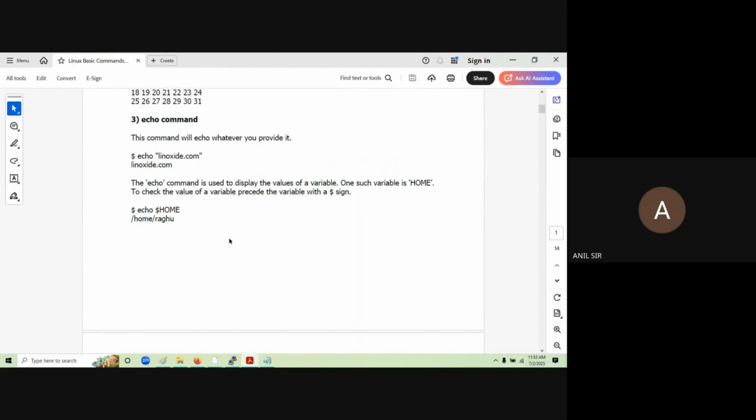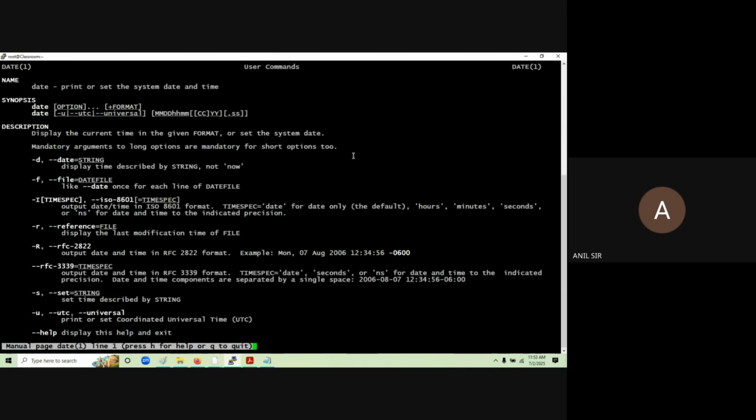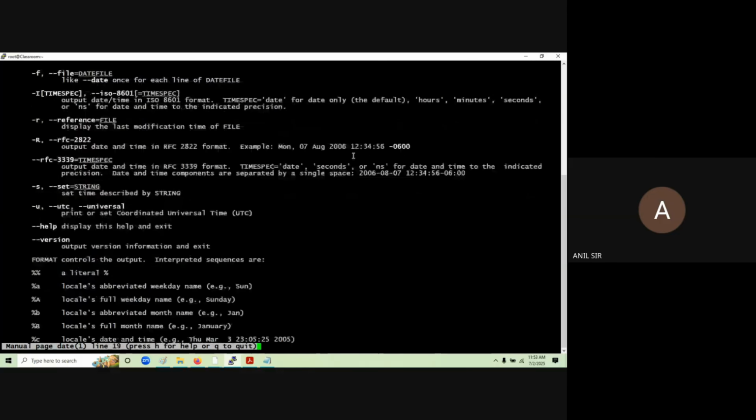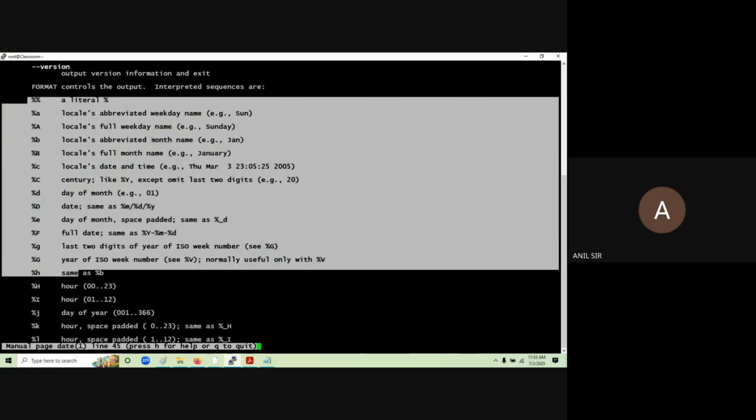The next one here, the date command. Okay, today is Wednesday the 2nd and it is 11:53 now. What are the different options in this one? What I said, the manual for the date command. Now see guys, here it is giving these options. These are the different options available.